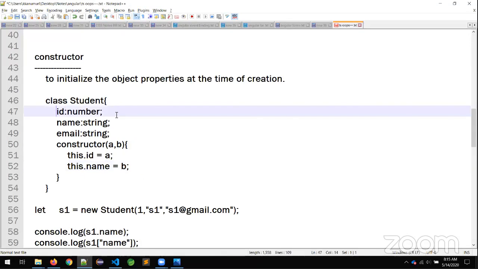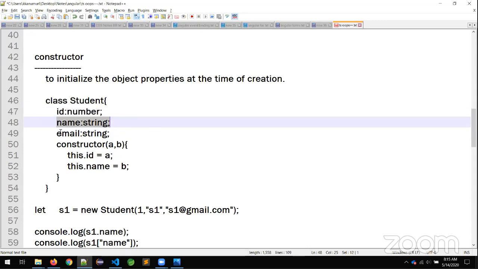Now I am asking a precise question. To access ID, which way do I need to use? Dot. To access name? Dot. But to access email, sir?